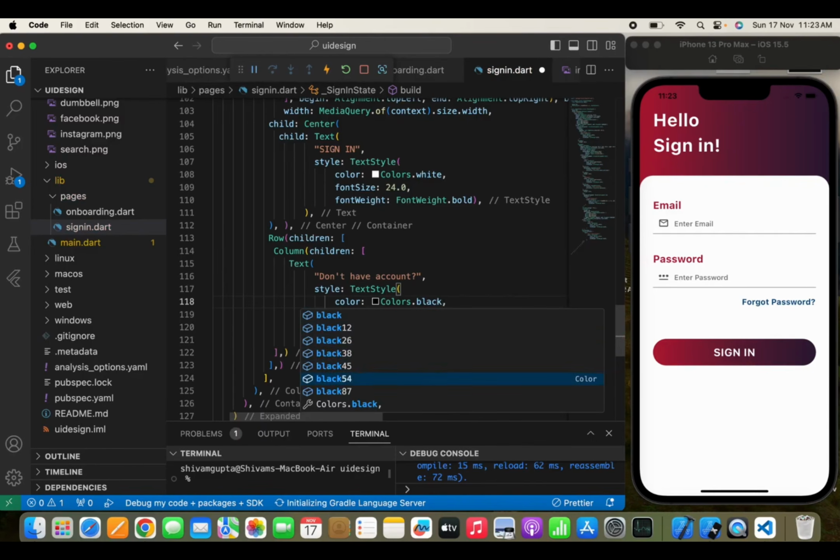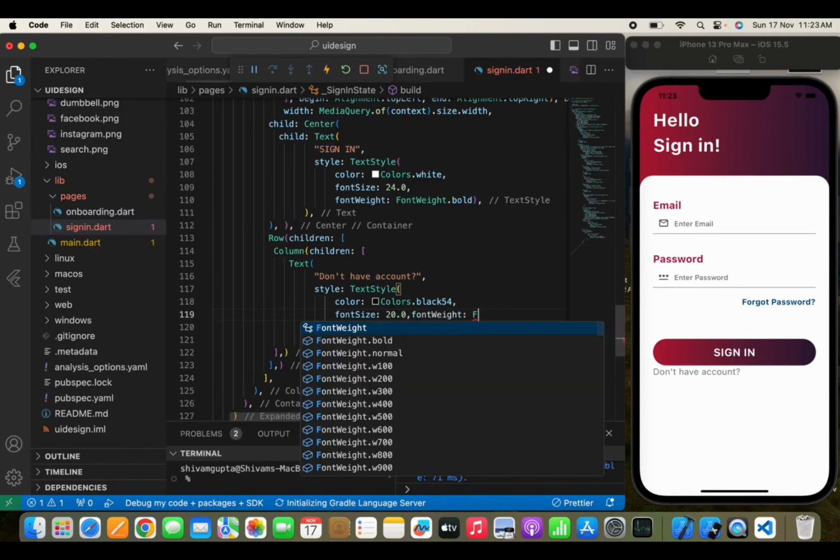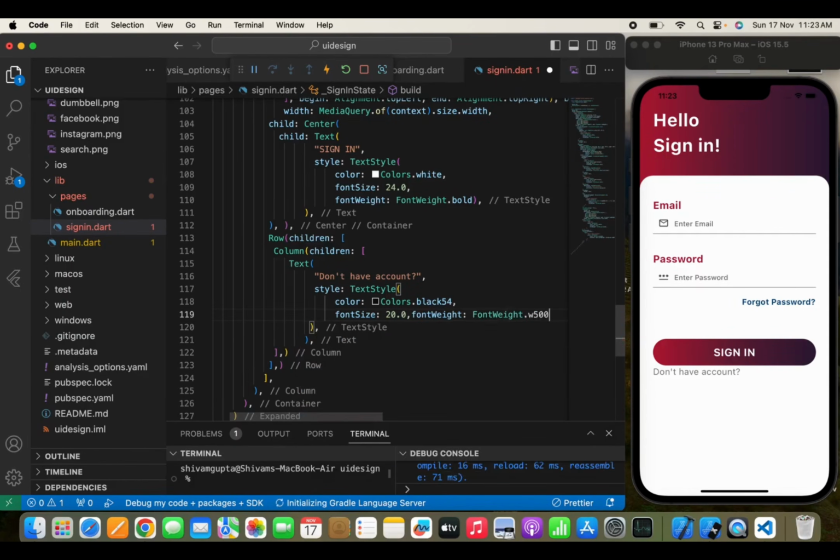Let's choose a different shade. Don't have an account. Let's remove this bold. Let's do it to 16. 16 will be too less, I think. 20. Don't have an account. Font weight, let's keep it up to 500. That will be okay. Yeah, don't have an account.